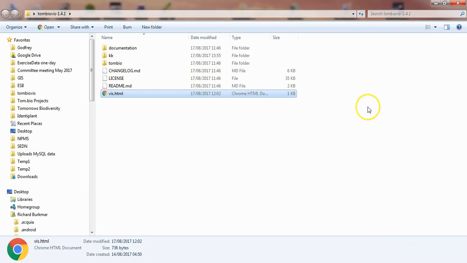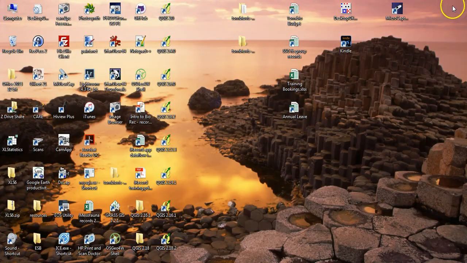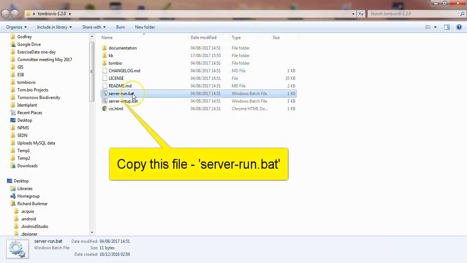The final step is to start our local web server on the folder for the new release. Here I'm going to assume that you are using the Node.js web server as we recommended in early versions of the framework. I need to find a file in the old framework folder called server run bat and copy this into the folder for the new version of the framework.